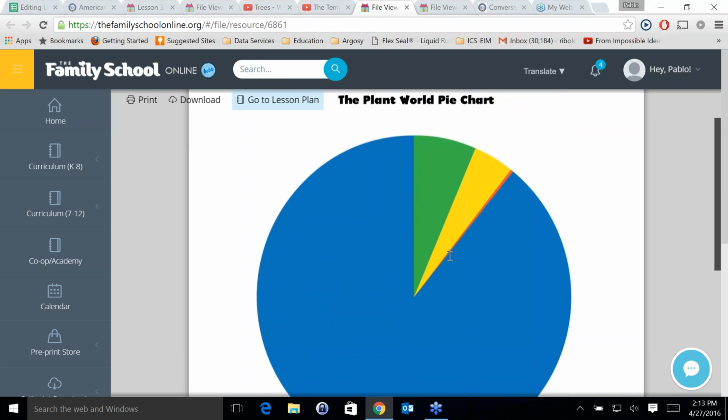Now, I would love to see if there's a pie chart showing the mass of the biome of each type. Do you know what I mean by that? Like what areas have a certain amount of plants? More than the area, more like the weight. So what would be the amount of living biomass of each one of these types?